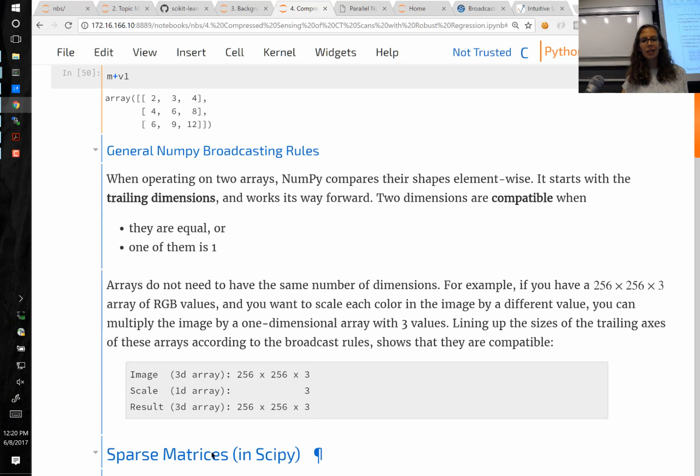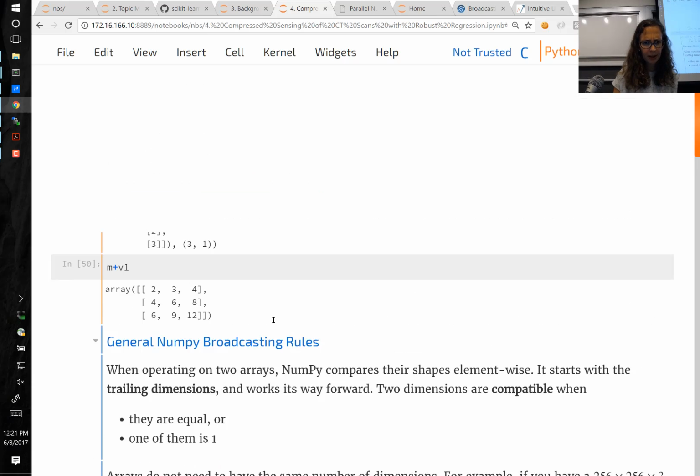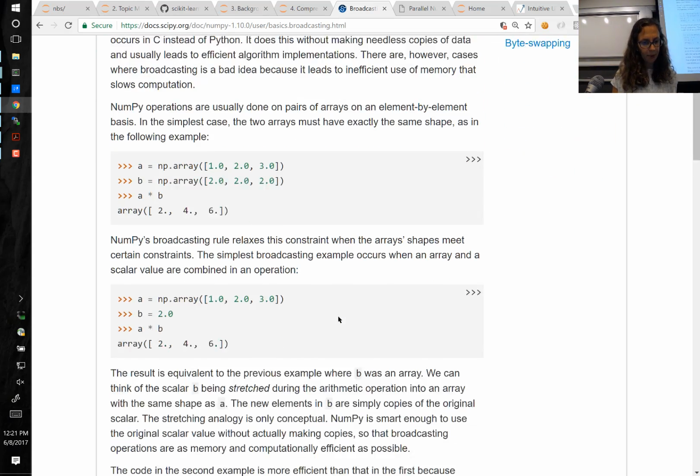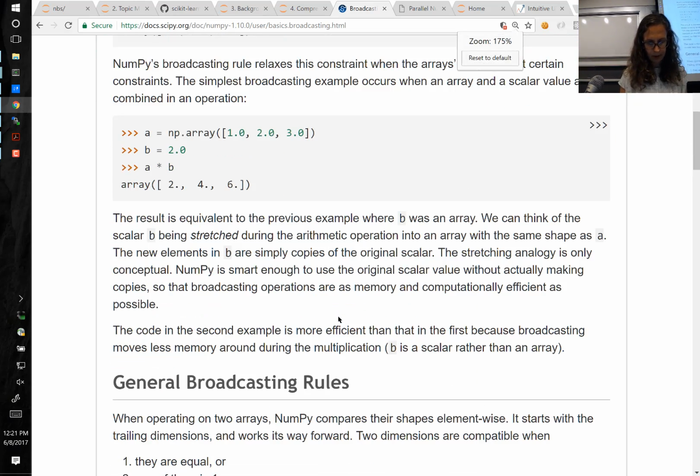NumPy has a set of rules that govern how this is happening. NumPy compares the shapes element-wise, and it always starts with the trailing dimensions, those on the far right-hand side. It's looking for them to either match perfectly or for one of them to be equal to 1. I think this is helpful. The NumPy documentation is pretty good for this. They have a lot of examples, and I want to walk through a few of these.